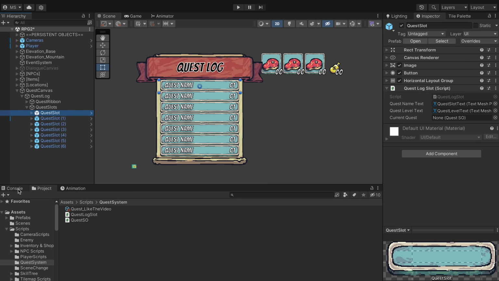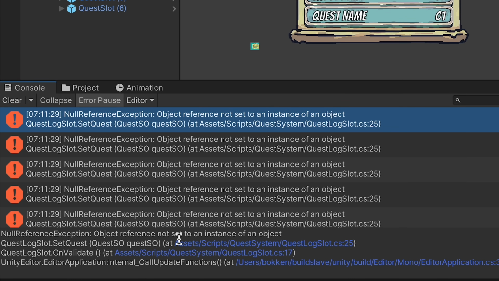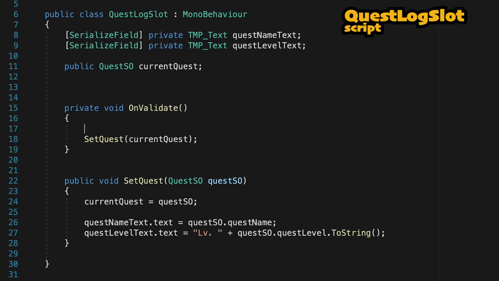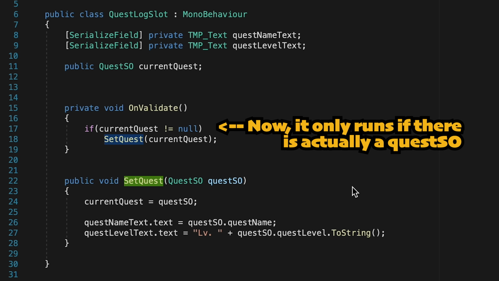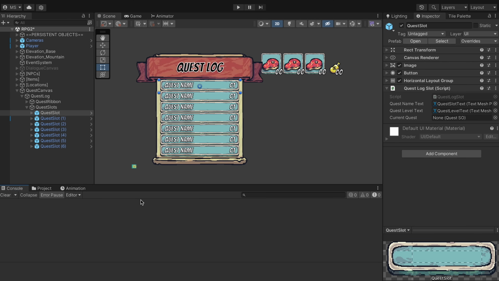Now when you leave this, you'll find that we've got a ton of error messages. That's our OnValidate method, which is angry with us for changing stuff but not actually giving it a current quest to run with. Now we won't even be using this method long term, so that's really not a big deal, but let's add a defensive check anyways, as it's just good practice, so that now if our current quest is not null, it will set the quest, otherwise it's not going to try to do anything. Alright, and that took care of those errors.